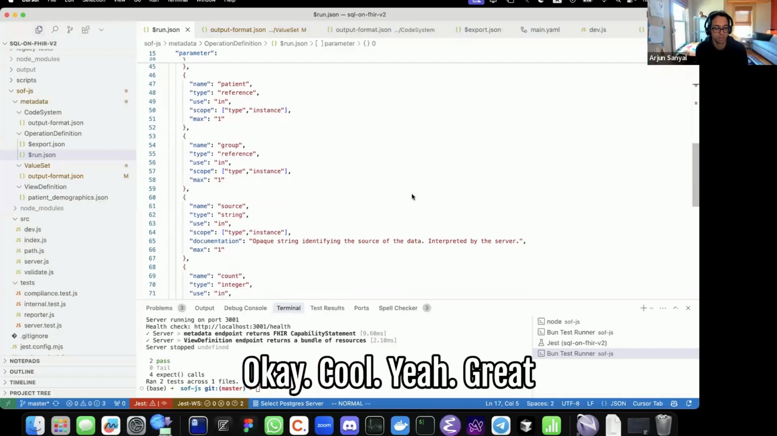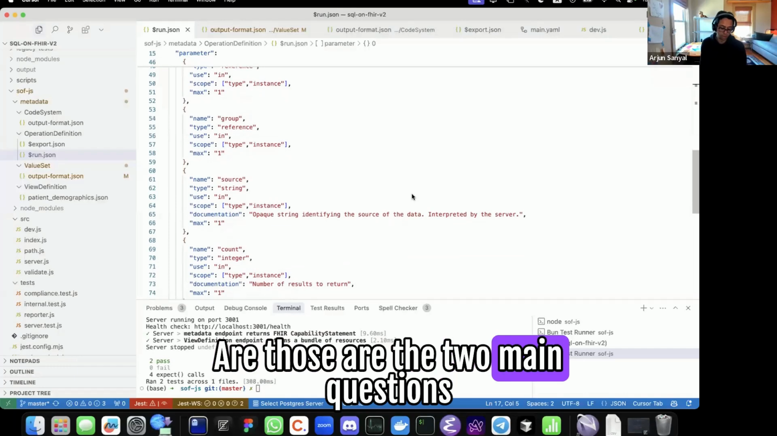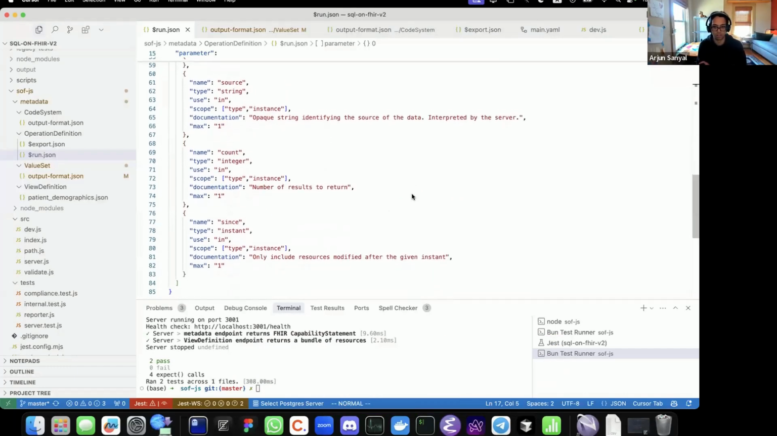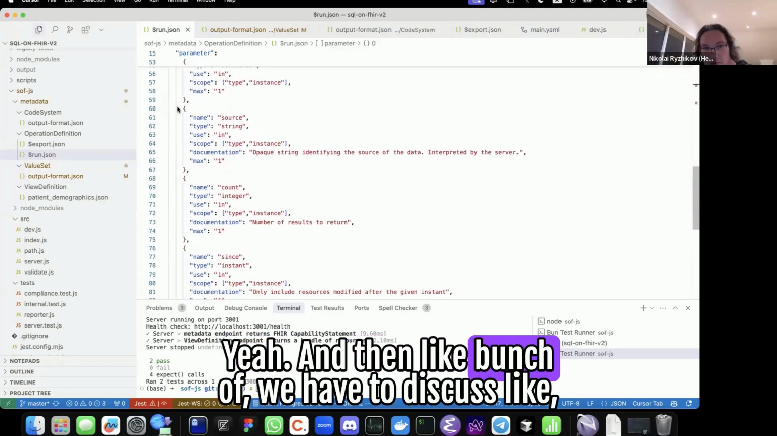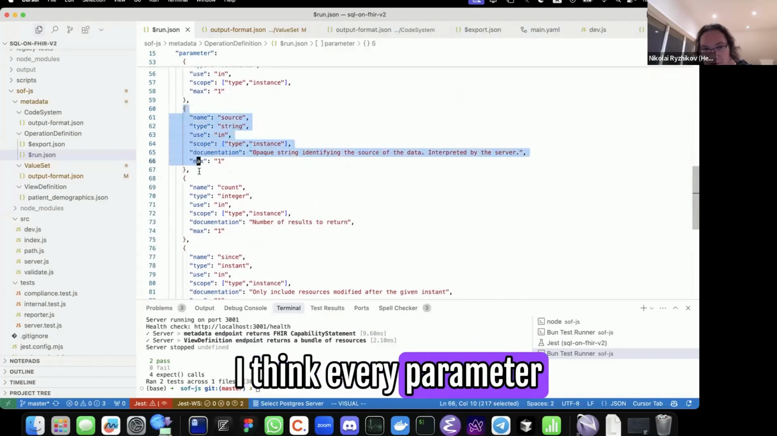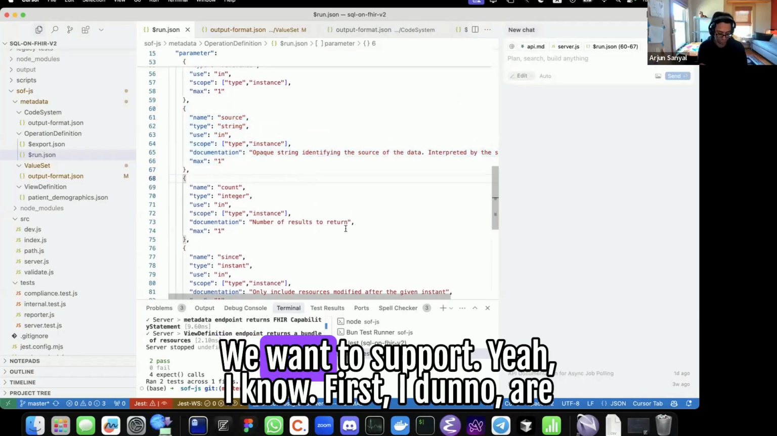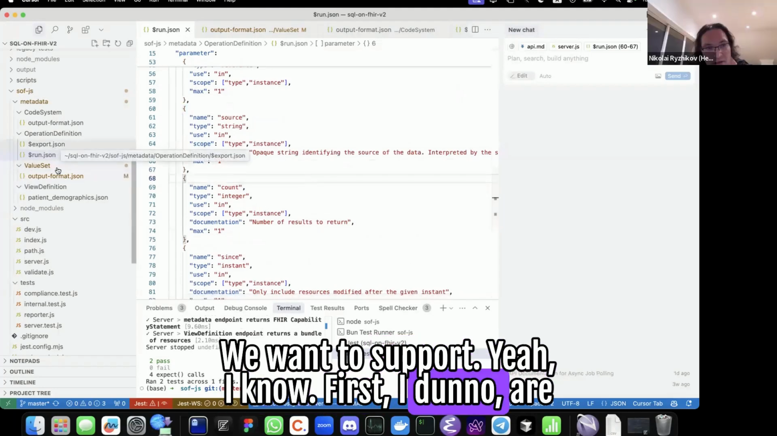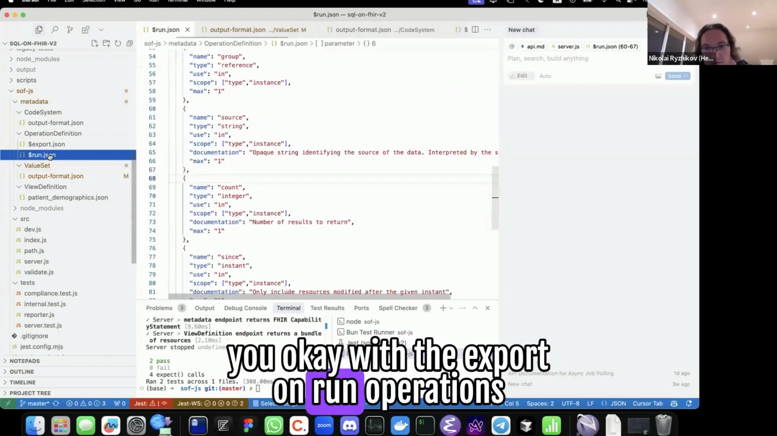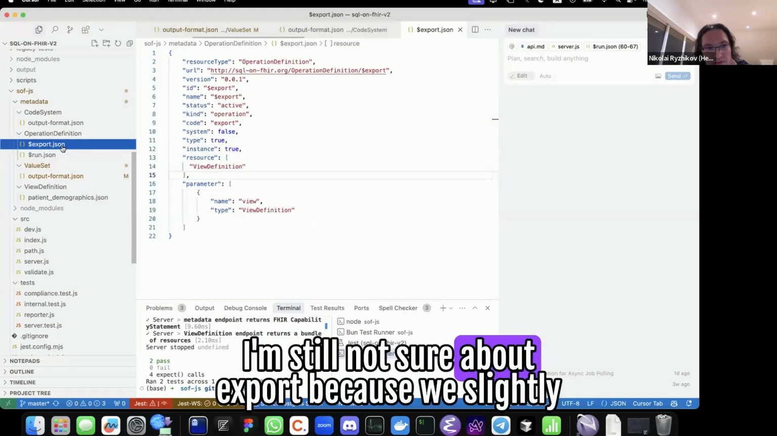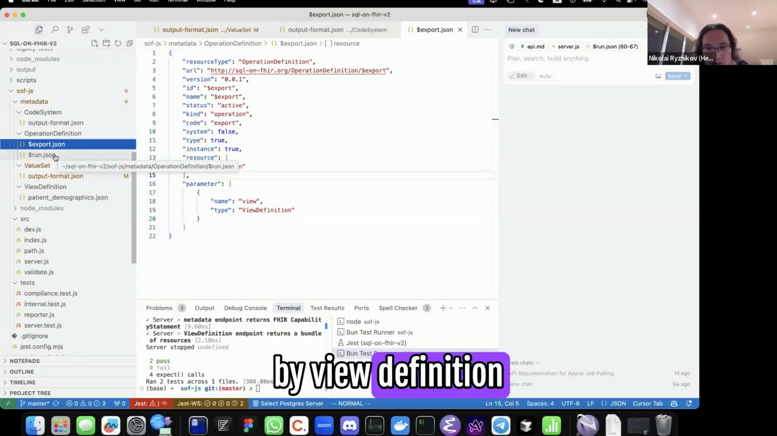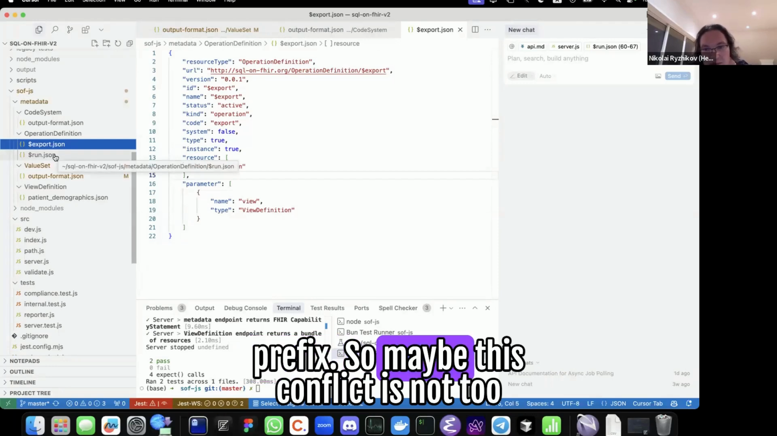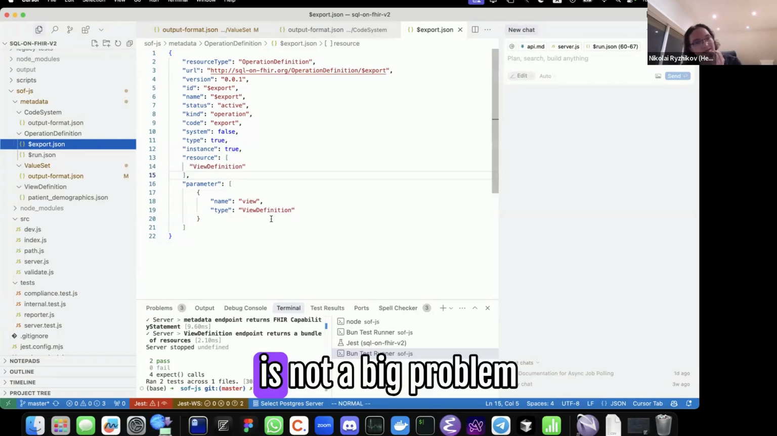Okay, cool. Great. Are those the two main questions, or classes of questions, thus far? Yeah, and then we have to discuss every parameter in detail that we want to support. Are you okay with the export and run operations? I'm still not sure about export because we're slightly conflicting with the bulk export, but it will be scoped by the ViewDefinition prefix. So maybe this conflict is not a big problem.